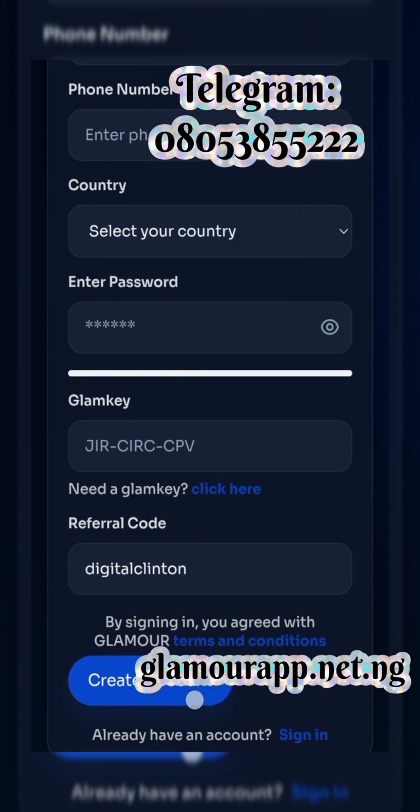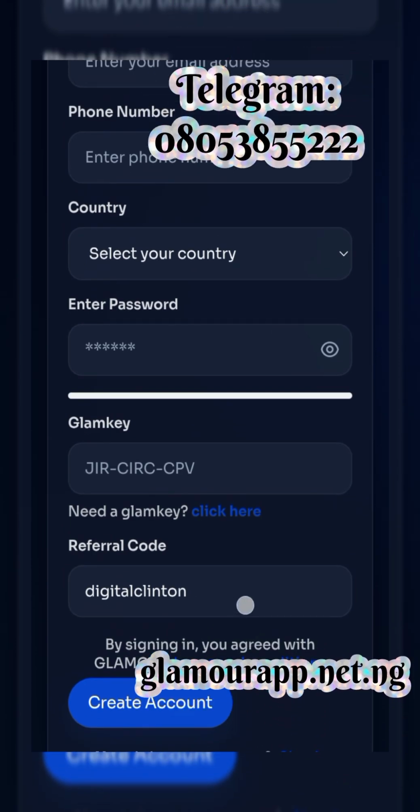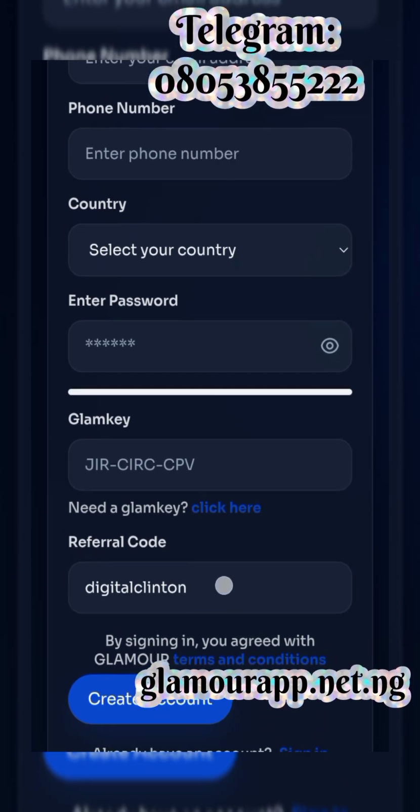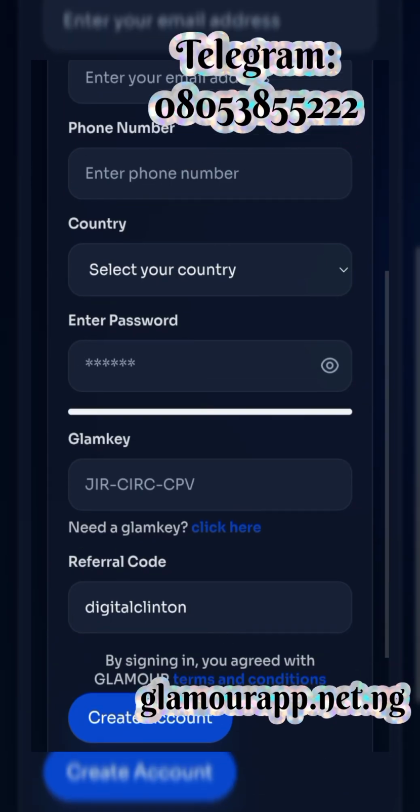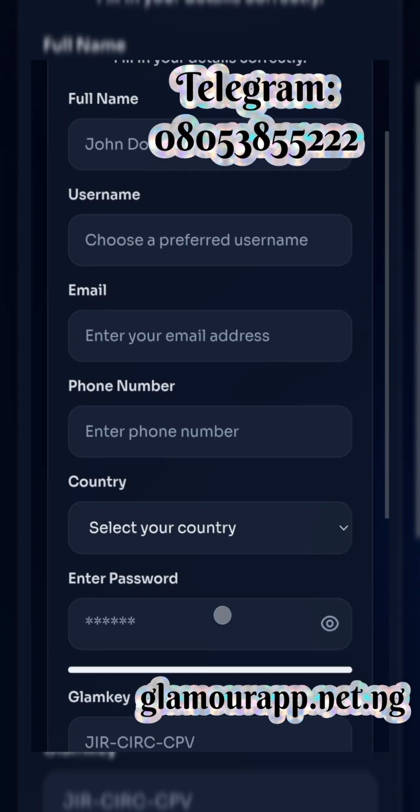So once you put all the details required, then you click on create account. And make sure before you click on create account, you check this referral code if it's showing or reflecting your username. You understand? If it's not reflecting, don't click on create account, because if you click on create account, your bonus will not be added. You understand? Your bonus will not be added.